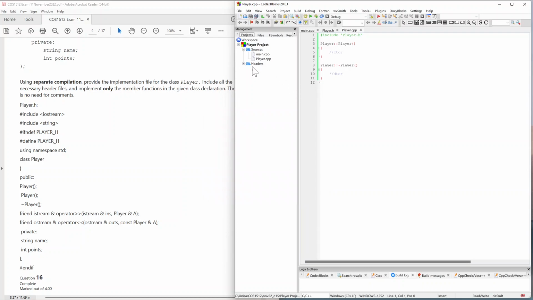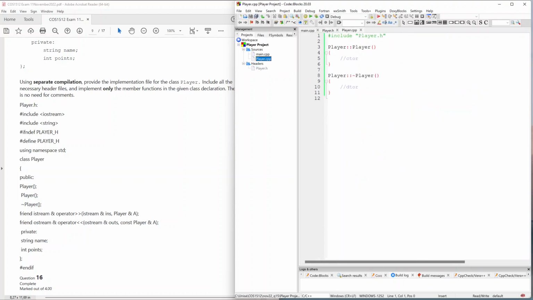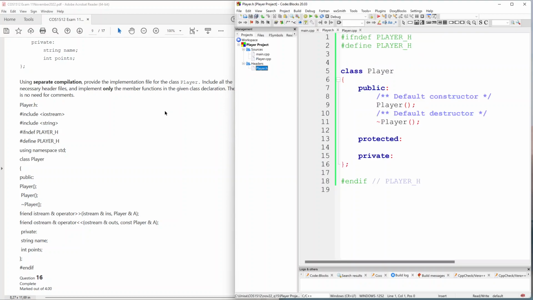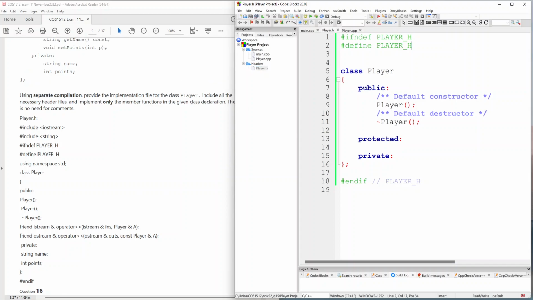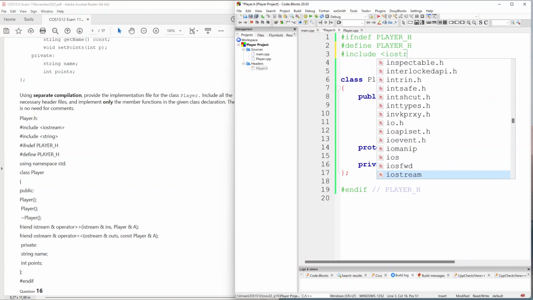Okay, and so now I have my player.h over here like this. And I've got my player.cpp, which is right here, and you can see they've automatically created the constructor and the destructor for me. So let's go to our header, and you can see here it wants to include the iostream. So let's go ahead and include iostream. I'm going to just add it over here, hashtag include, and we want iostream.